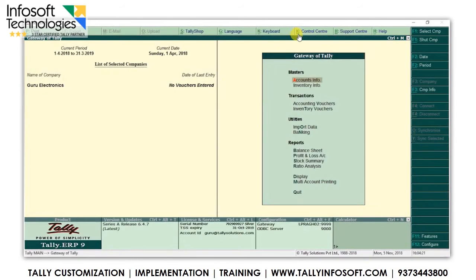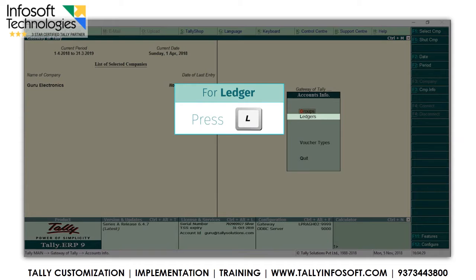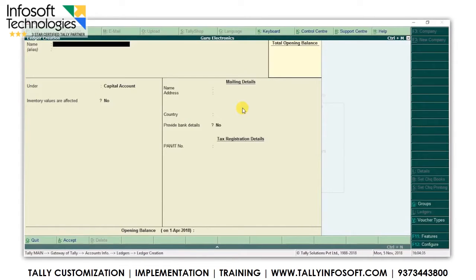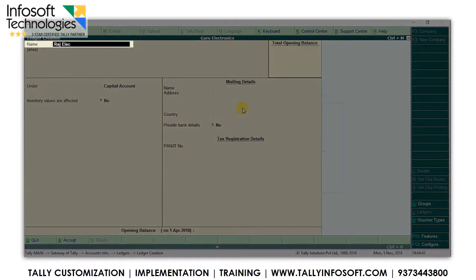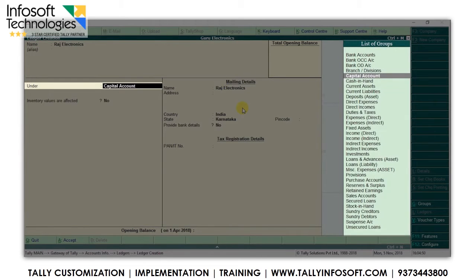Now, let's start creating ledgers in Tally.ERP 9. Press A for Accounts Info, press L for Ledgers, press C for Create, and now let's create a supplier's ledger. Type the supplier's name, press Enter. Select a group for the ledger from the list. The group helps to identify the type of ledger we are creating.